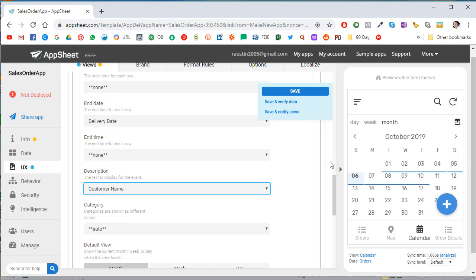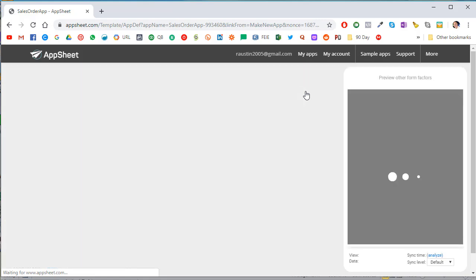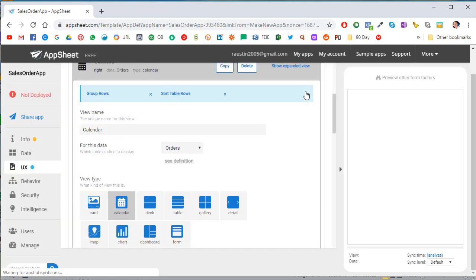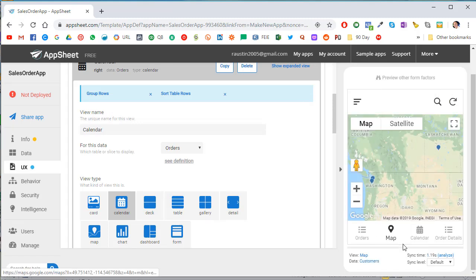I want to show the customer name. So now we have our data. Now we can save it and update that. And what that's going to do is regenerate it. And so we can see and display this information here automatically in our application.